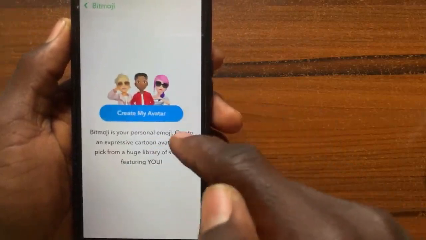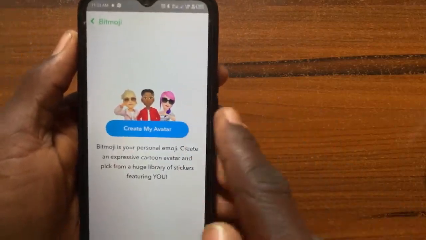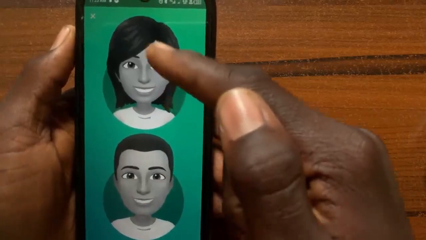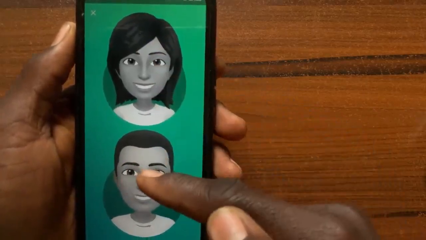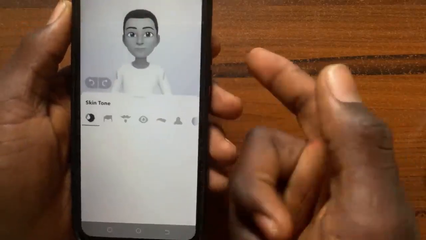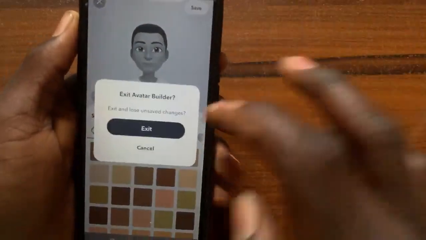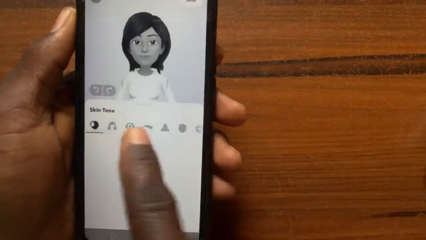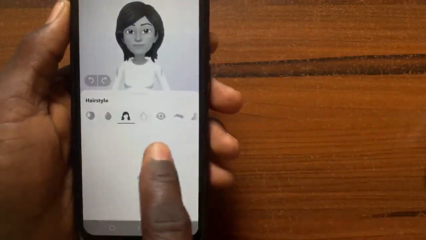Now allow it to finish loading. So now I've removed the existing avatar. Now tap on create my avatar. From there you can choose if yours is male and you want to change it to female, or from female to male. Just go and choose. I'll just choose male. Or if you want female, you can tap on create and choose the female that you want. From there you can go ahead and customize it.